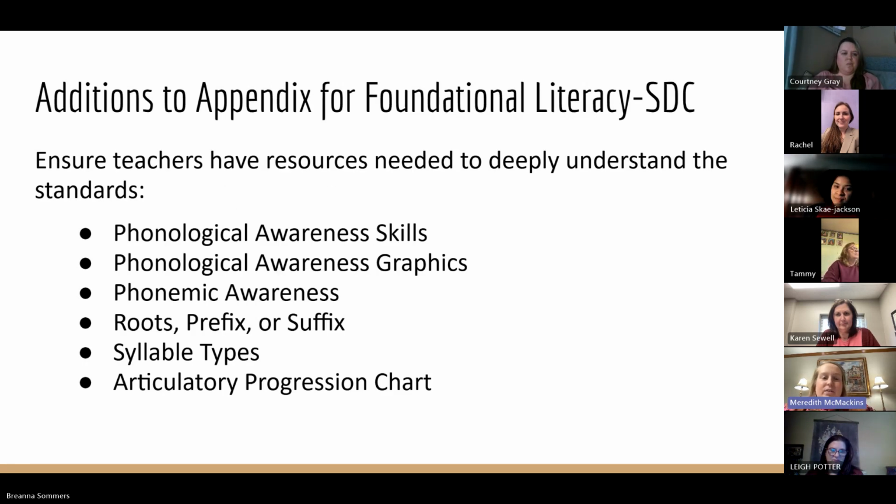So we made several possible additions to the appendix, and with the phonological awareness skills, a trajectory of skills, one of the visuals is going to provide further explanation using a chart of different ages and at which age a student should achieve a phonological skill, and then sample tasks that they would do for that skill. And then there'll also be a stair step visual for the phonological awareness graphics.